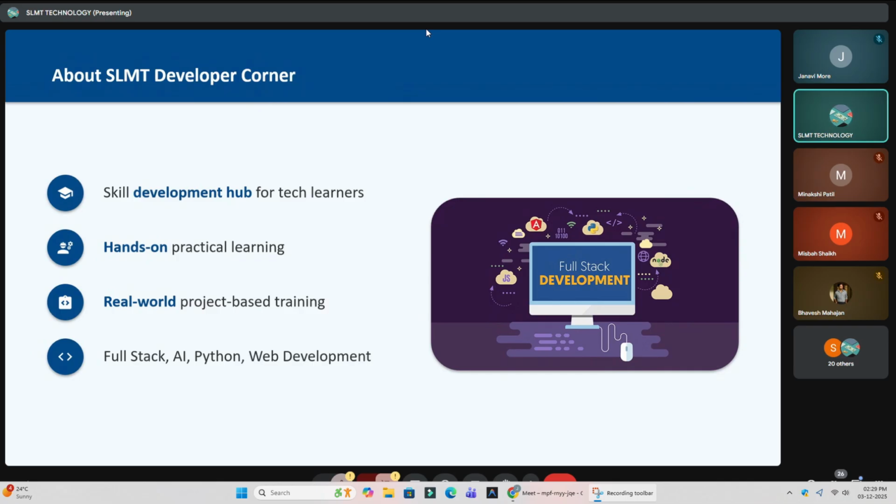Okay, a hub means, suppose it is your college. A hub means a place where you can learn something, express your talent, and practice all the things. College is the best example. Okay, then hands-on practice and learning.